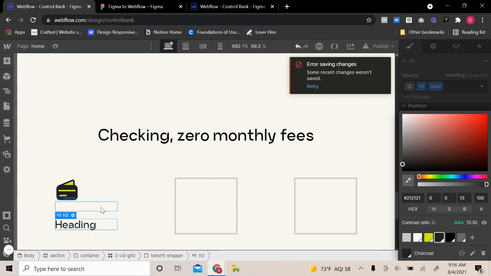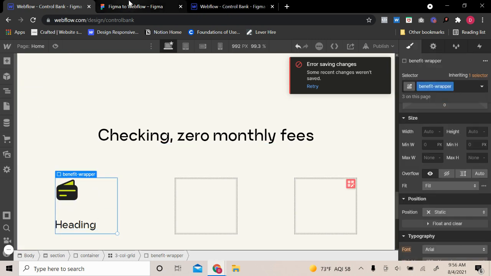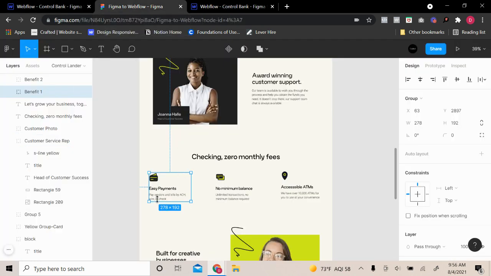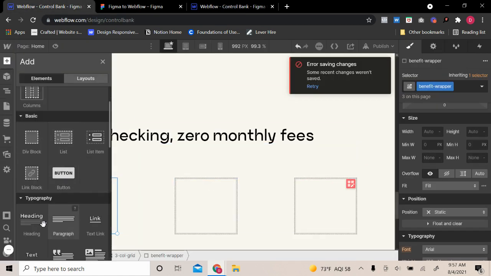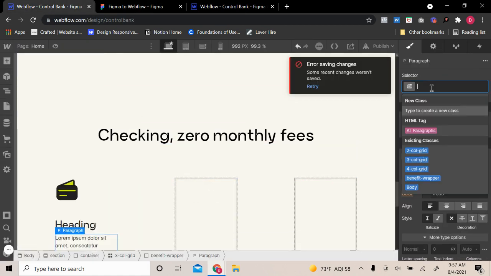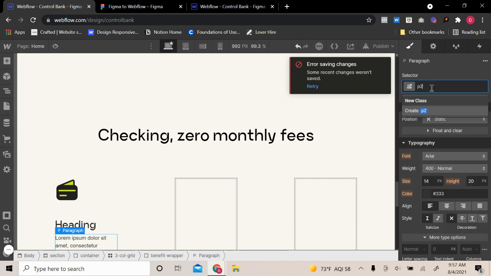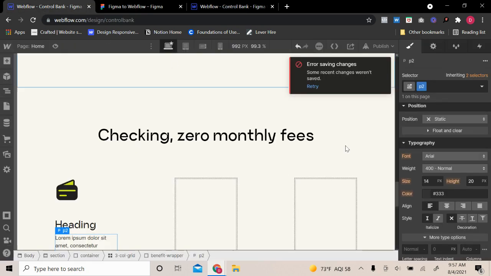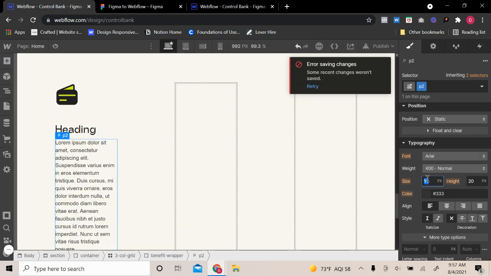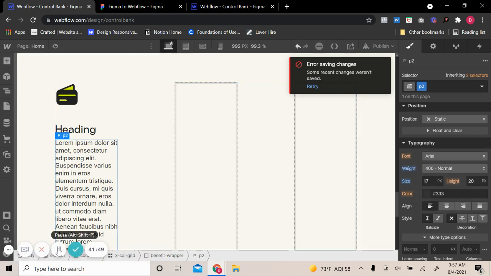And there we go. Lastly, I'm going to create another paragraph, and this is going to be called P2. And let's see what this is. This is 19. So yeah, around the same thing. I want to do around 17 or so.